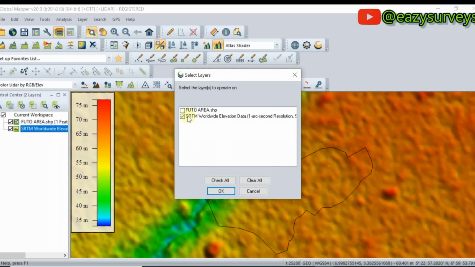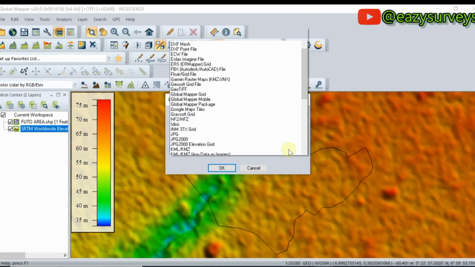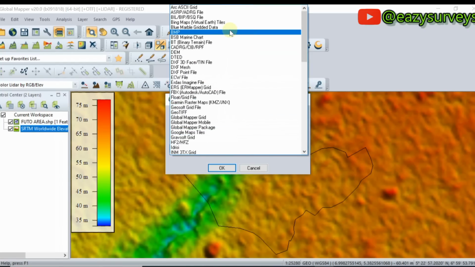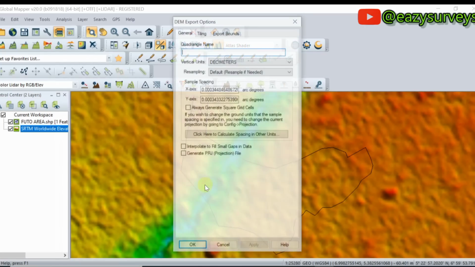Alright, so here you make sure this is checked. If this is not checked, the SRTM, you check it, you click on OK. So you can see already the DEM option is there. These are different formats you can export this DEM as. I'm just going to export it as DEM. So you export as DEM, then you click on OK, then OK.